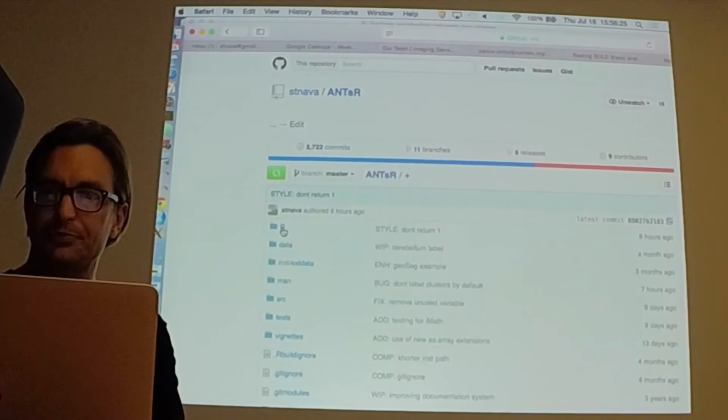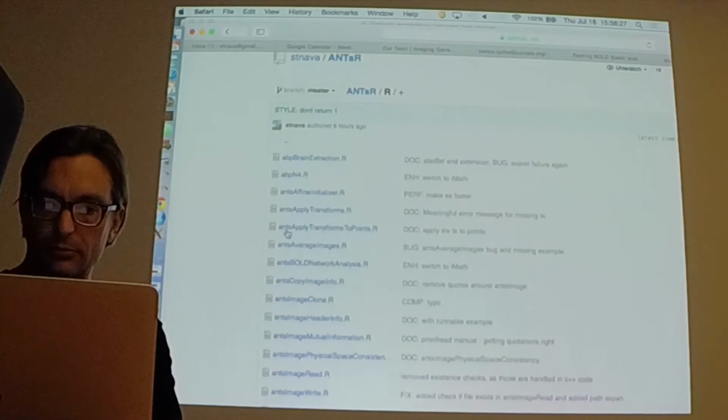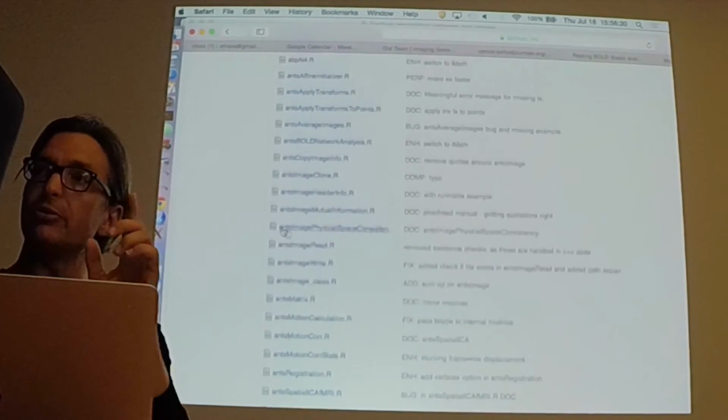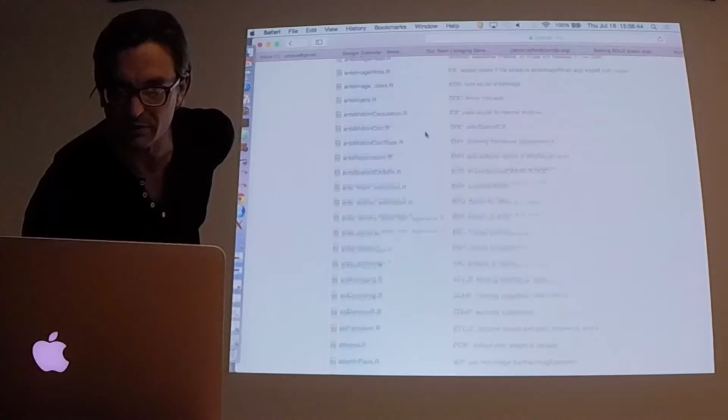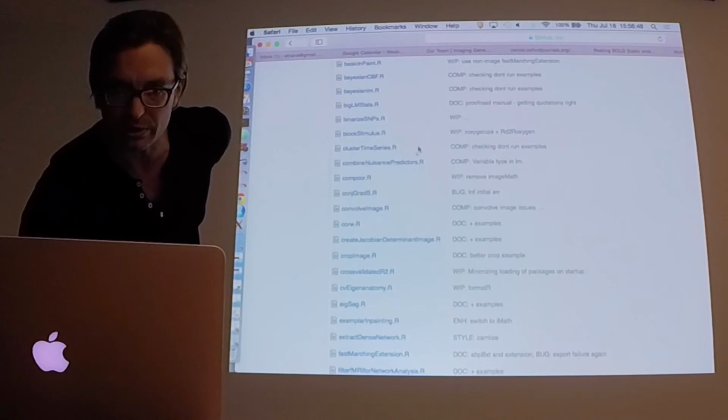Are all these scripts that you're showing us on GitHub? Yes, I'm showing you the GitHub account right now. So let's go and look at the ANTs registration.